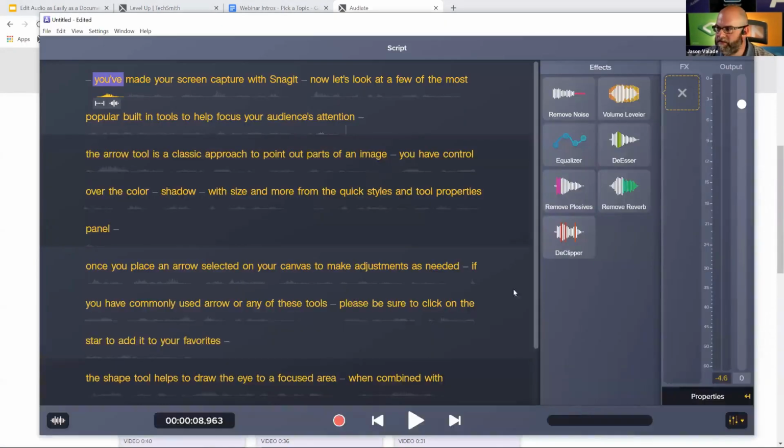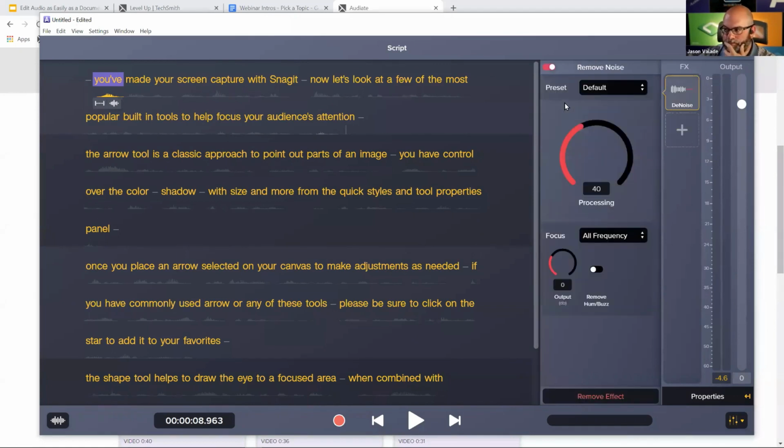But in essence, the first one you would always typically add to your project is the remove noise feature. And to add it, you simply click on it. It brings it over into your effects panel here to show what is active. And you have a couple of options available to you. You can play back your audio while the effect is on by hitting your tab button.